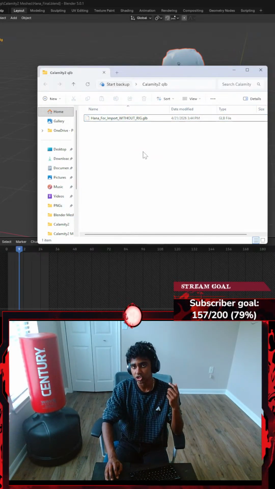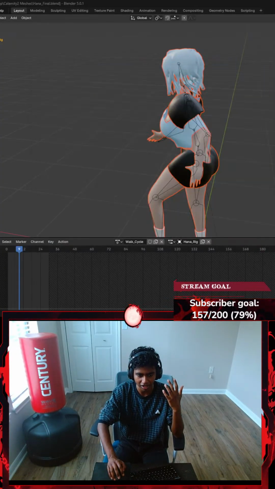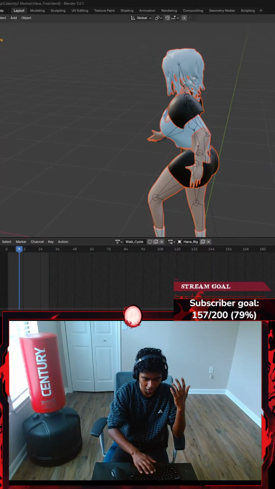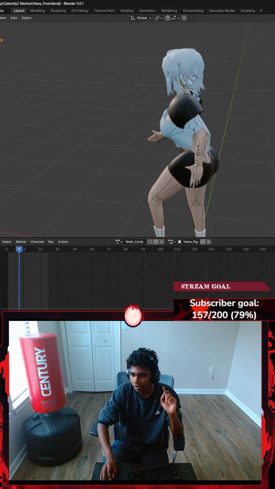Okay, my GLB files, I'll take a hit and I'll go with like without rigs. And oh my gosh, my file name is wrong. Let's go with GLB instead of QLB. What even is QLB? GLB makes more sense now. Speaking of which, now I'm gonna go with HANA rig.